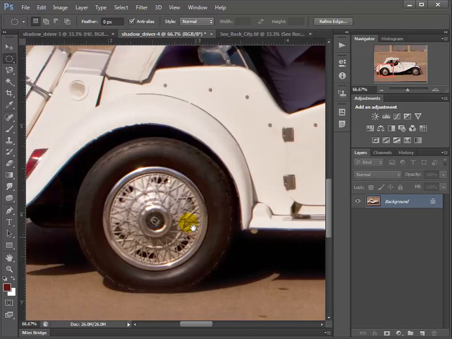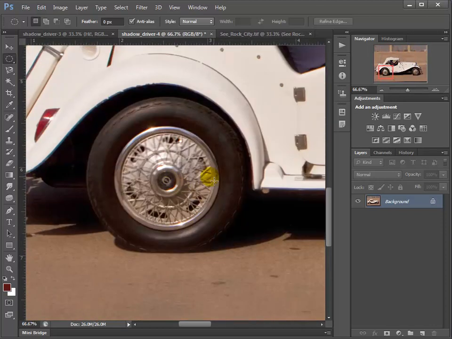Let me try it one more time. It's hard to get it in the center when it's not blown up more than that. Shift, Alt, or Option. And that's not perfect, but it's close. Now I can click inside that and drag it up a little bit and get it just right.